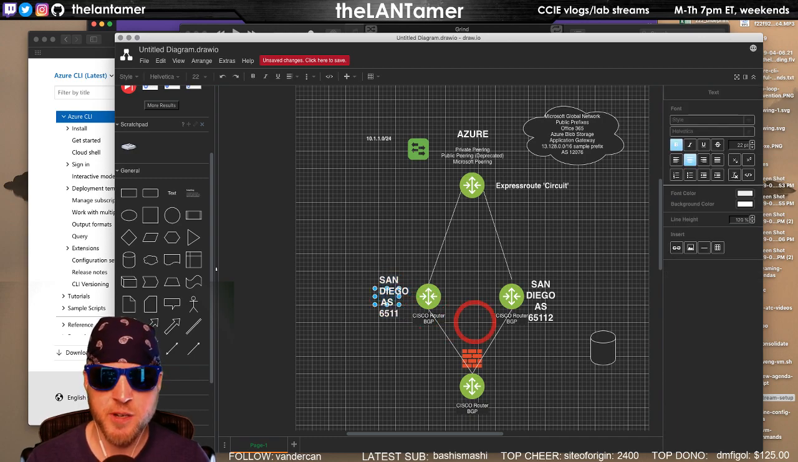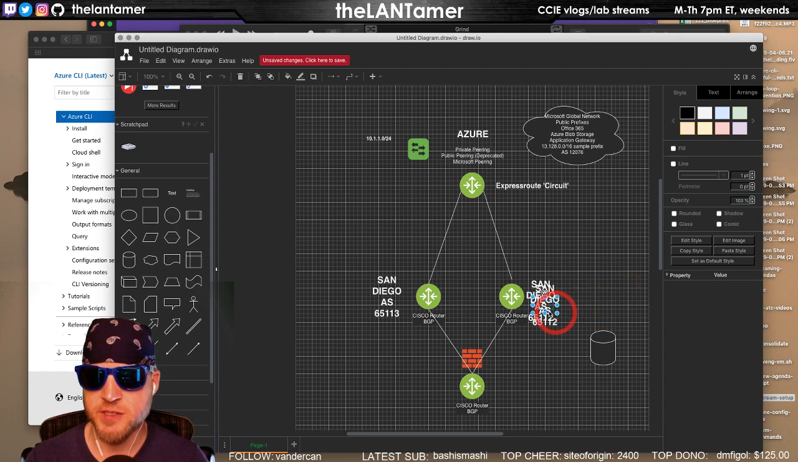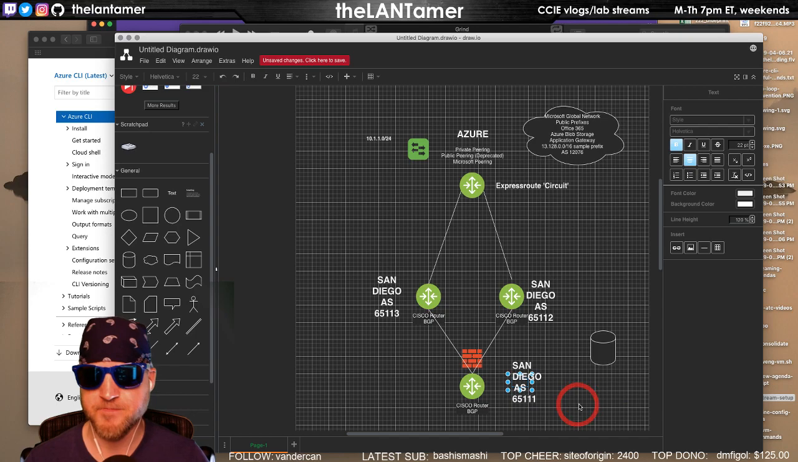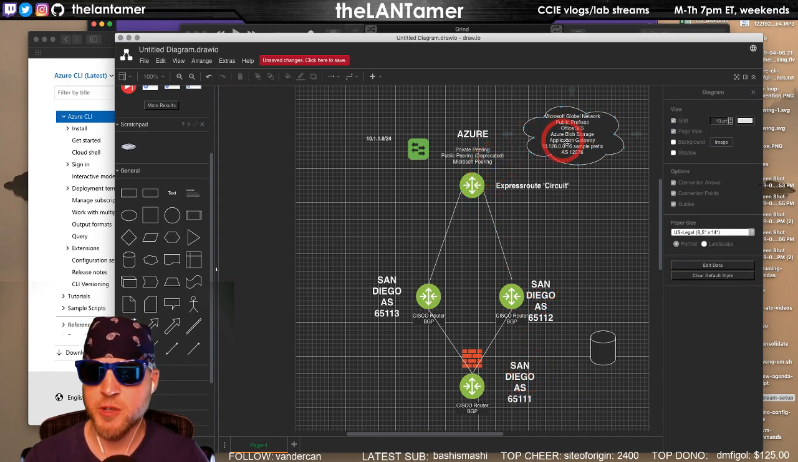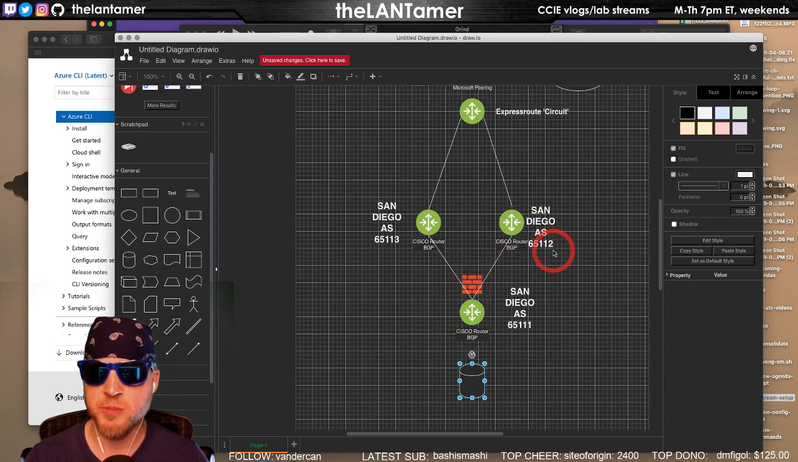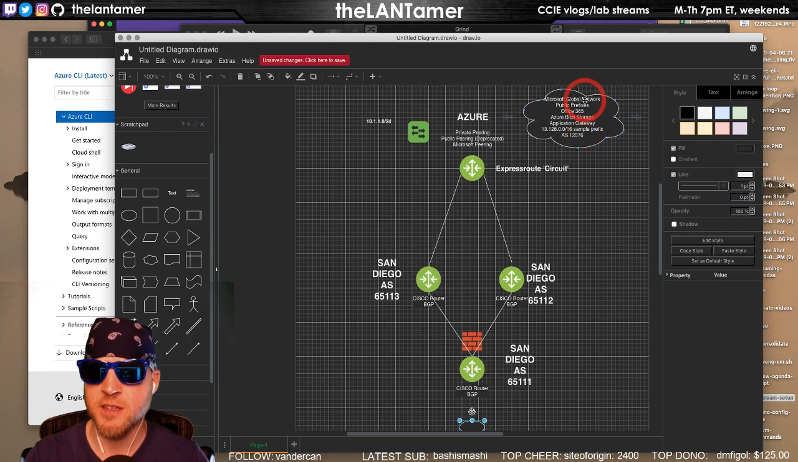And this is private peering, right? Let's say it's 65113. And let's say this is another site, or maybe a core, 65111. Okay. So here's like a database. And what you do at some point, if you go into Microsoft Peering, is this database is going to connect to Azure Blob Storage, a PaaS service.